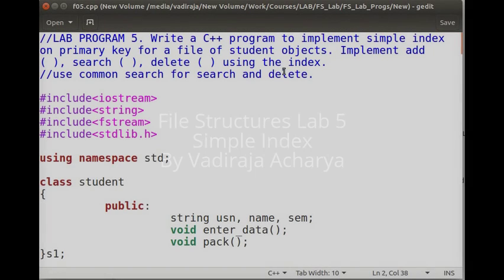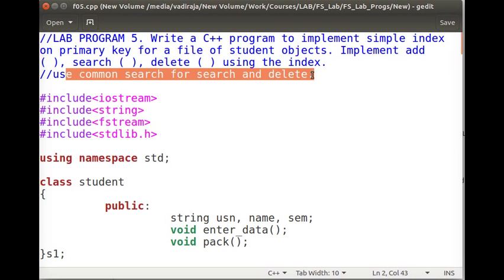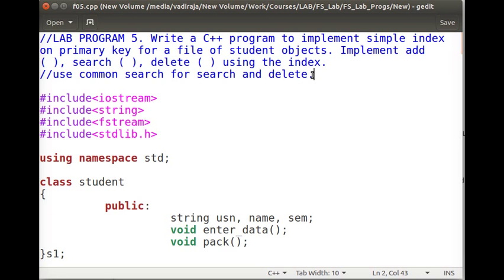Program to implement a simple index on the primary key for a file of student objects. Implement the following functionalities: add, search, and delete using the index. We can use any common search technique to search the student record and also to delete. In this case we are using a binary search algorithm.